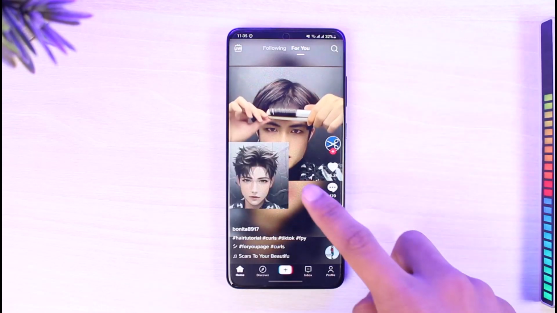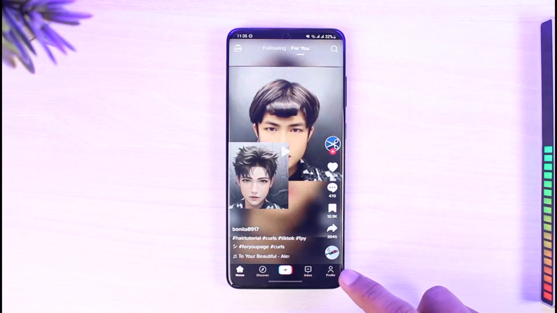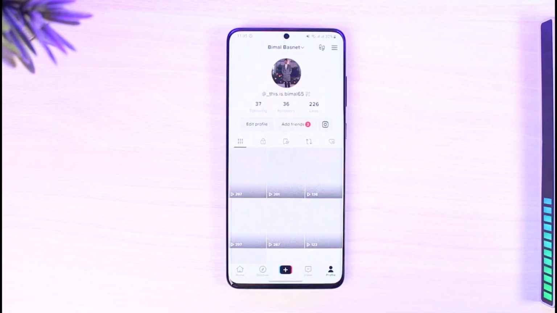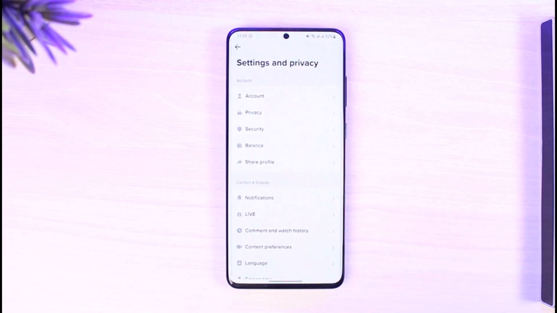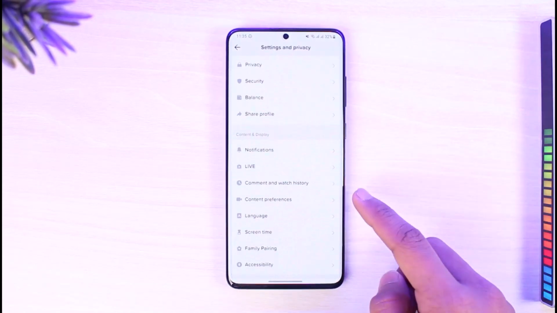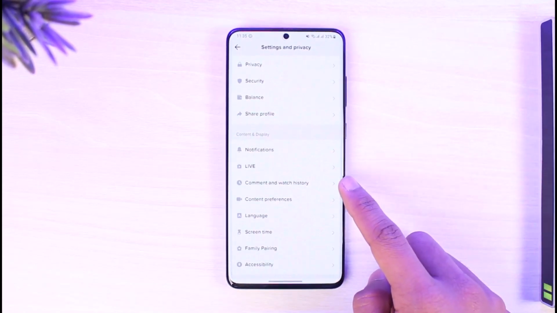Once you open up TikTok, what you want to do is just tap on this little profile icon from the bottom right hand side of the screen. Once you tap on the profile icon, tap on the three lines icon from the top right, go to settings and privacy. Now currently it is set to content and watch history or comment and watch history.